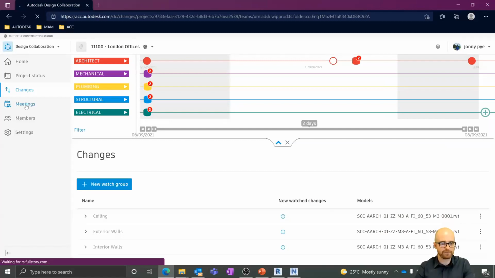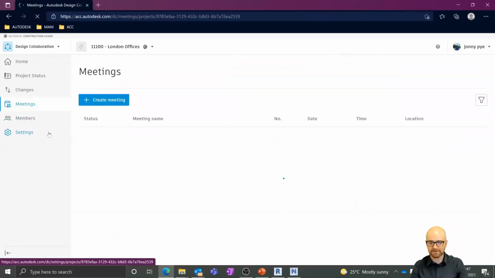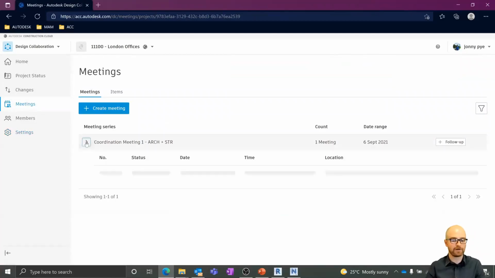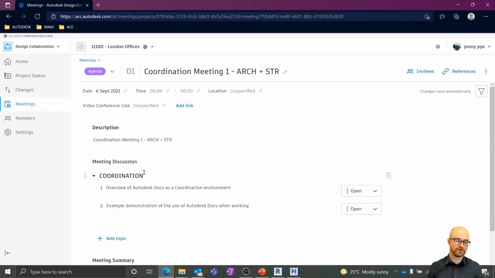The next tool that we have in the design collaboration area is meetings. So if you're ever having those coordination meetings and perhaps you need just a record of everything that's happened on the project, you can actually save all of things like the agenda, the minutes, the meeting discussion points within this meetings area, so that later on when you need to come back and check what was discussed and who was invited to those meetings, you've got all of that stuff in one place. You've got all those meeting minutes in one place.